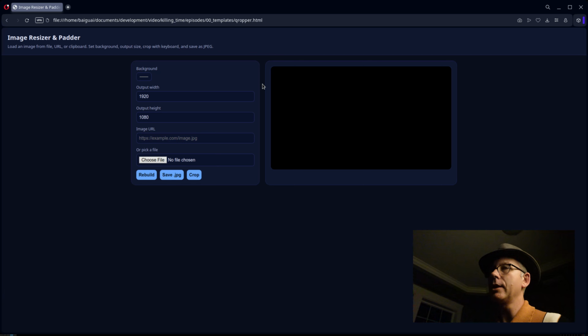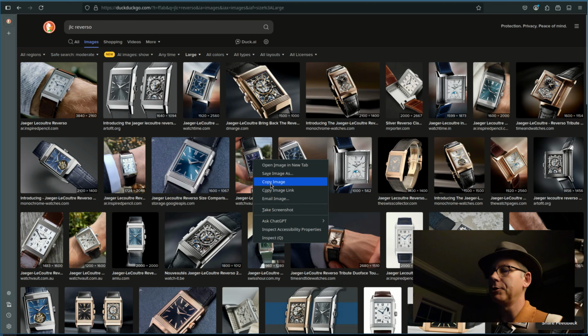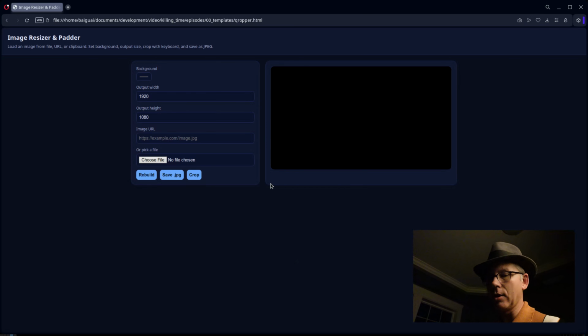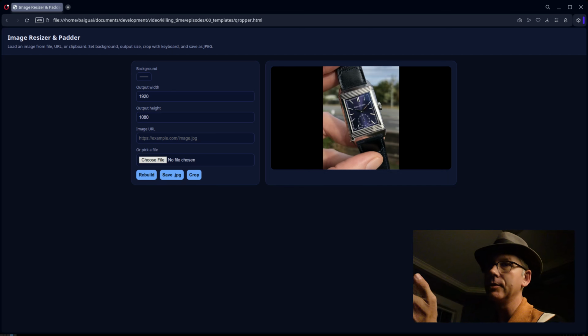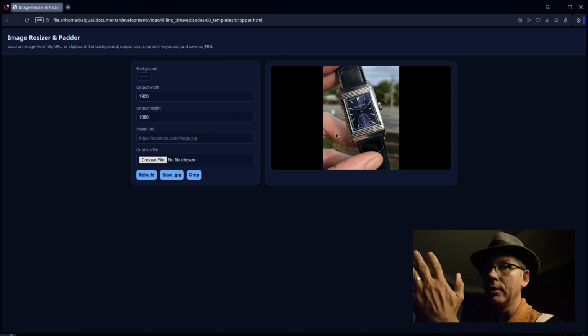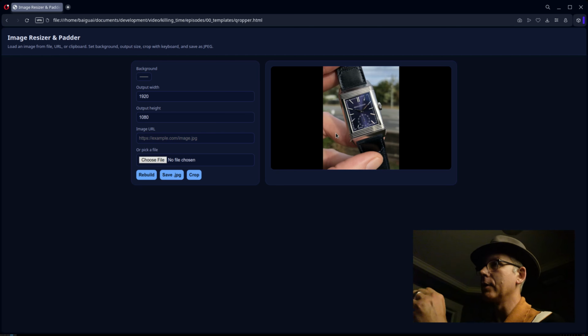All right, so here is what the workflow looks like with this tool. Find the image that I want. Let's go with another tall one. I'll copy the image. I'll go to my tool, and all I do is paste it. Control V, and that right there is the image resized. If I were to download this image, it would be 1920 by 1080 right now. And the cool thing is you can set the background color for if there is extra canvas.